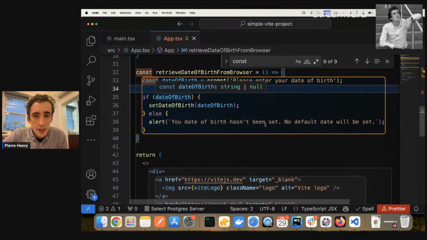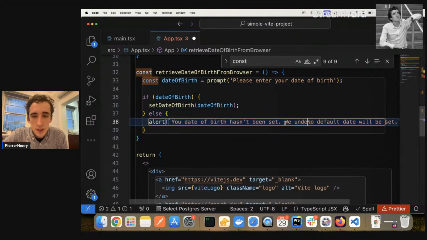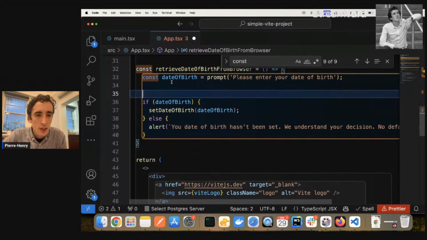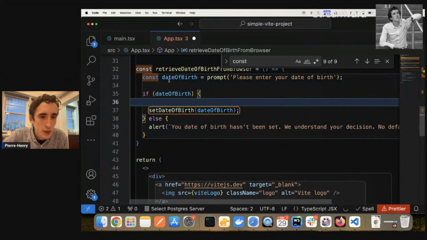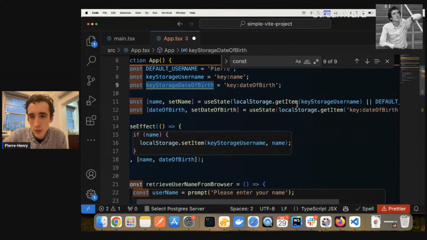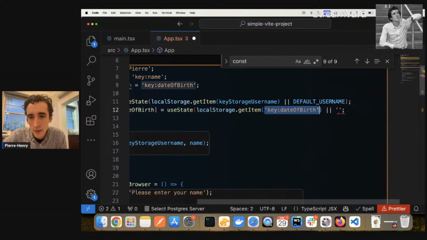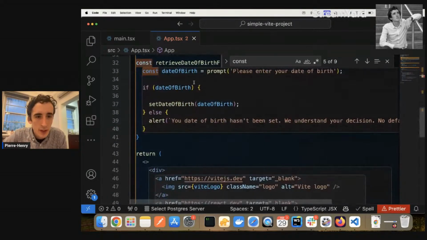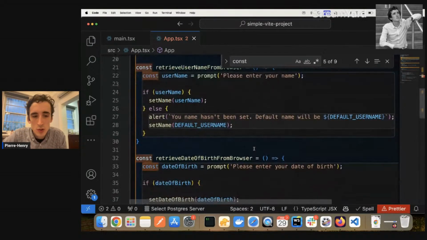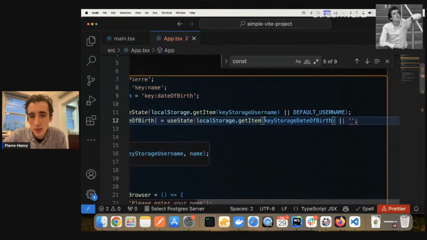And here we can even say, we understand your decision, your privacy, your decision, no default date will be set if they don't want to. If we receive something, so date of birth, it will conflict here. Oh, that one I need to paste here for the key, so it's cleaner. We don't hard code the local storage key. You see, that's a key.